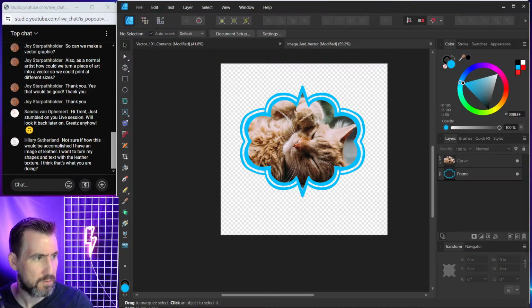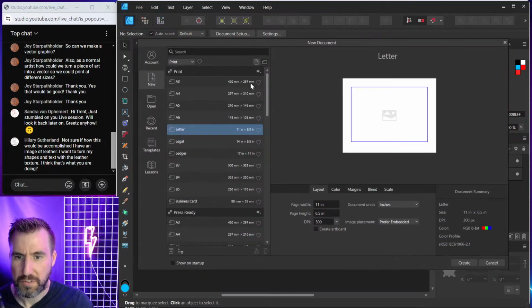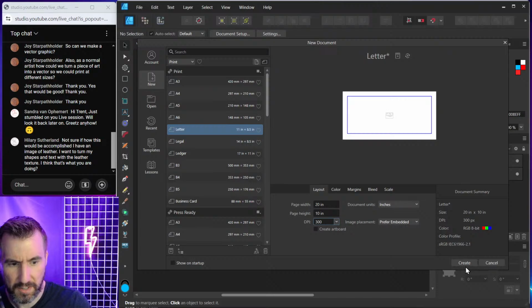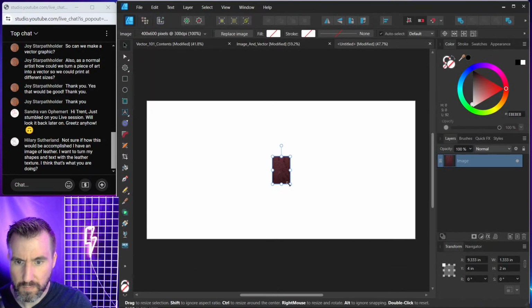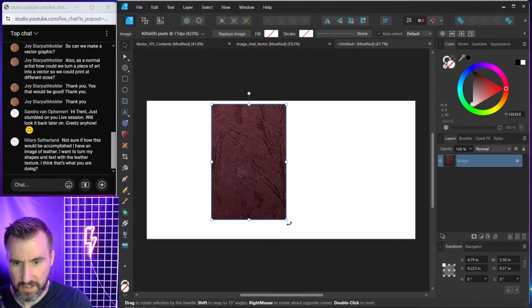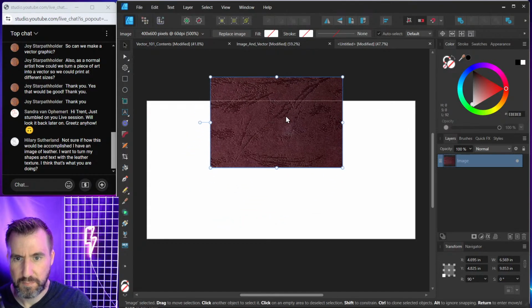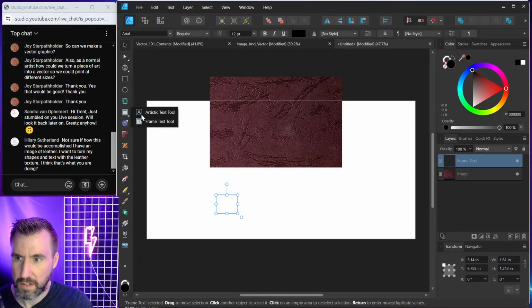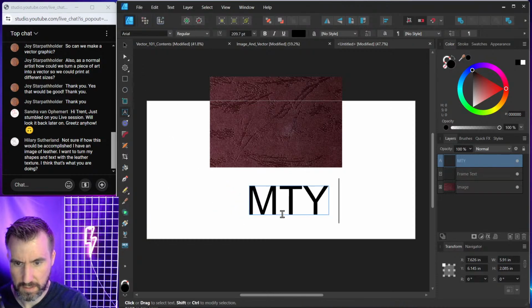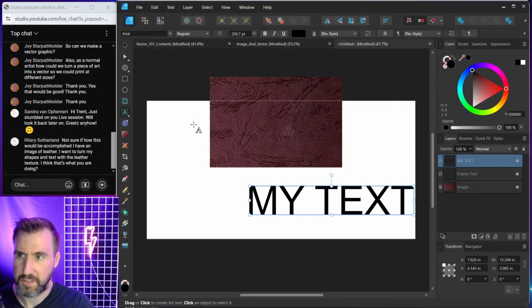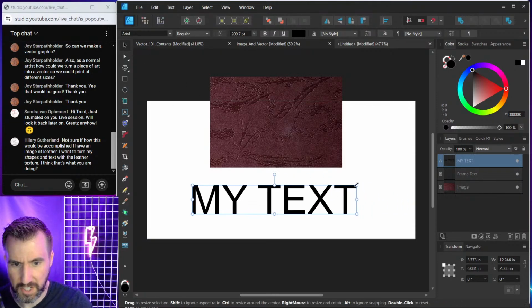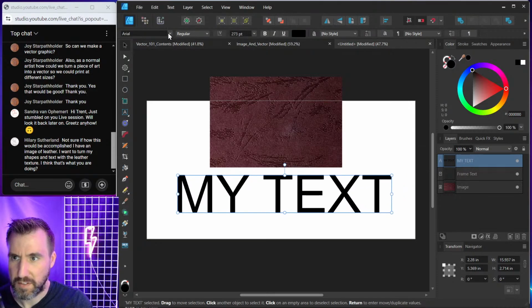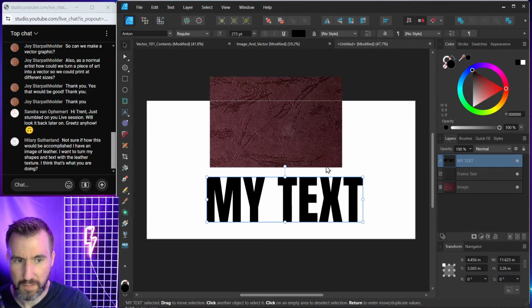I found a quick texture here. So let's see here. Let's just make it, I don't know, something like this. So this is like a leather texture. And that's basically what I was doing: let's say I have some text here. My text. This works with text and it also works with shapes. So let me give it something like chunky there, okay?